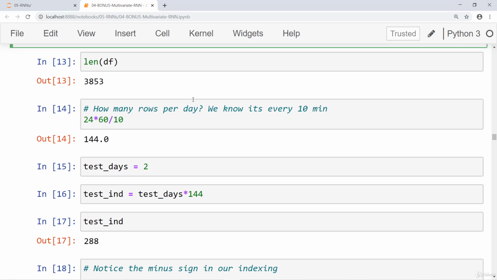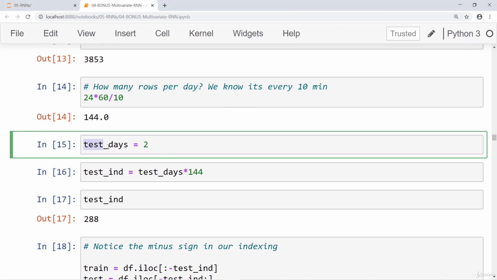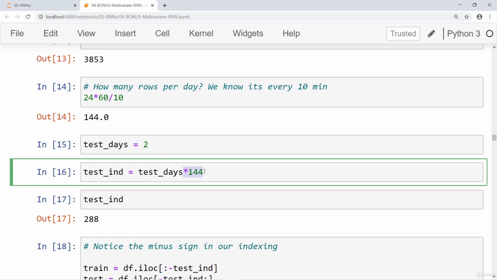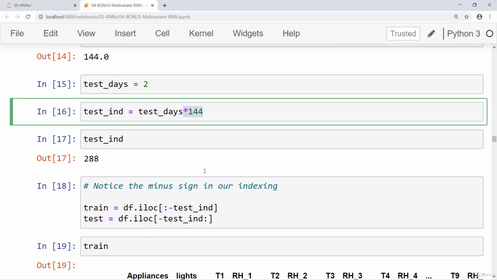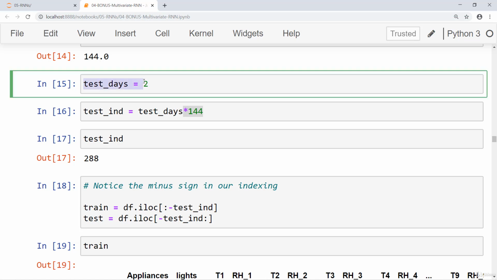The next thing is to figure out what our batch sizes should look like. If there are 10-minute increments that this is being recorded in, we know there are 24 hours in a day, and then 60 minutes per hour. So divide that by 10, which means every 144 rows is 1 day of information. You can imagine that if I wanted my test range to be 2 days, so here we have this little variable that you can play around with, test days is 2, then I just multiply that by 144 to get the actual amount of rows. So here we have this little test index that represents how many rows back I'd have to reach in order to have my test set at the end be equal to this many days.